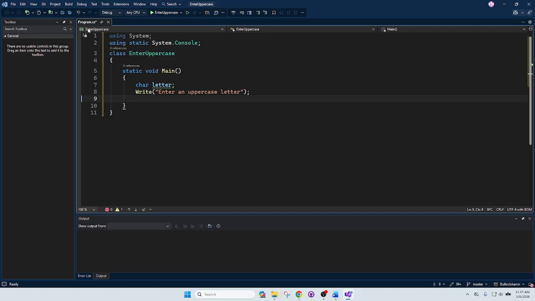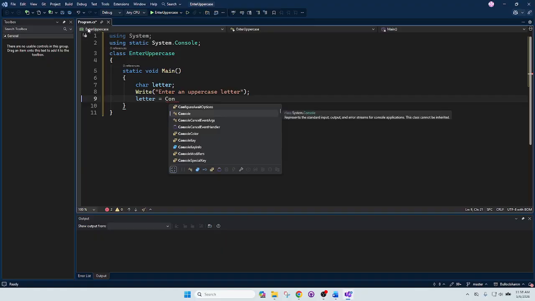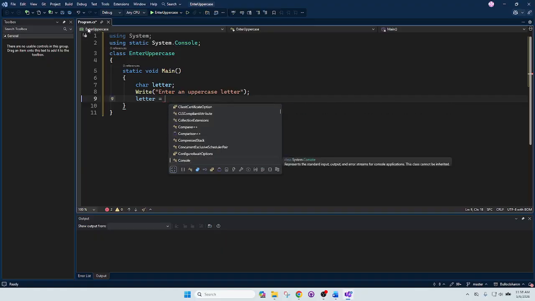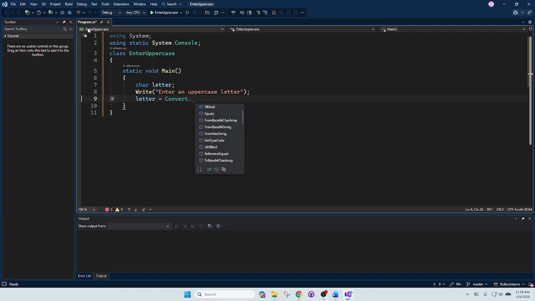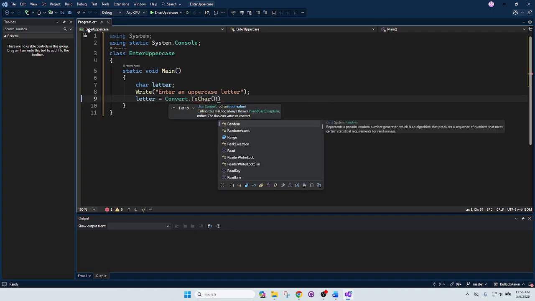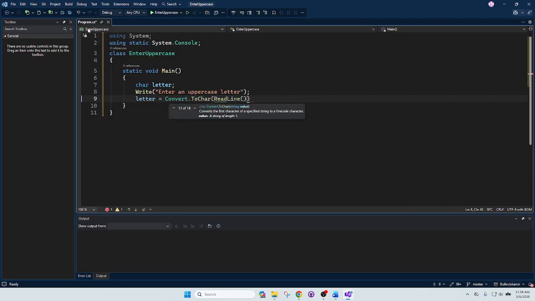Okay. So once they enter an uppercase letter, we need to assign that to the letter variable that we just made. So letter equals Console, sorry, it takes it as a string. So we need to convert that to a character. So Convert.ToChar, whatever is in the ReadLine.